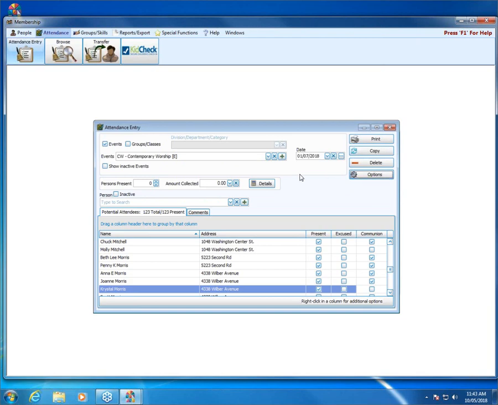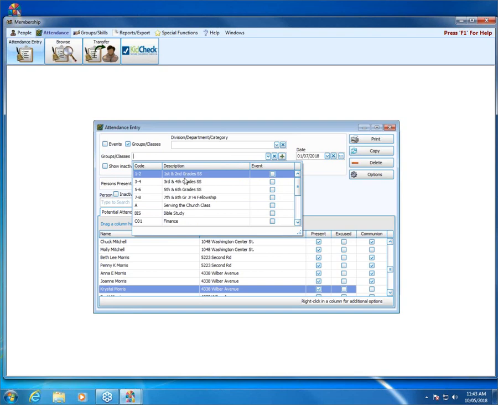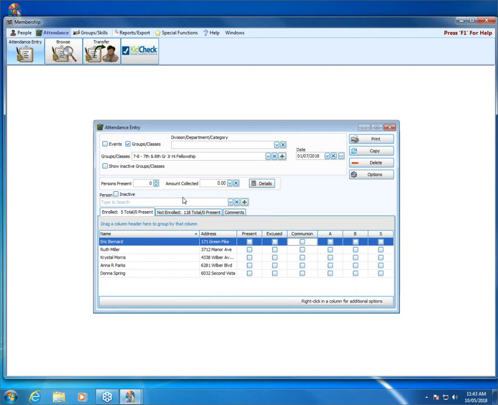So the final thing we're going to be talking about real quick is tracking additional information for groups and classes. So if I switch off of events and change to groups classes, and I choose my Sunday school, I'm going to choose my 7th and 8th grade because I know I have more folks enrolled there. You'll see I have quite a few additional columns now besides just my typical present, excused, and communion. I have A, B, and S. And those are coming from the setup groups classes screen, which I'll pop over to in just a sec here.